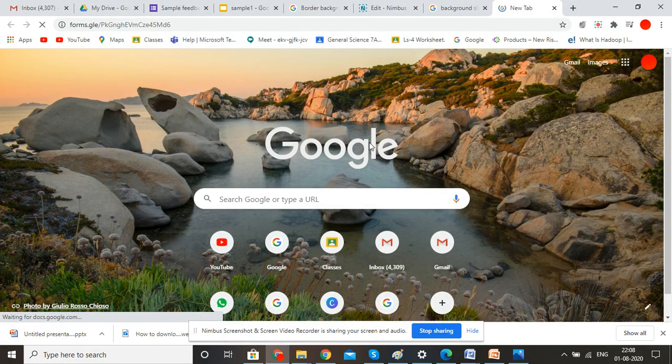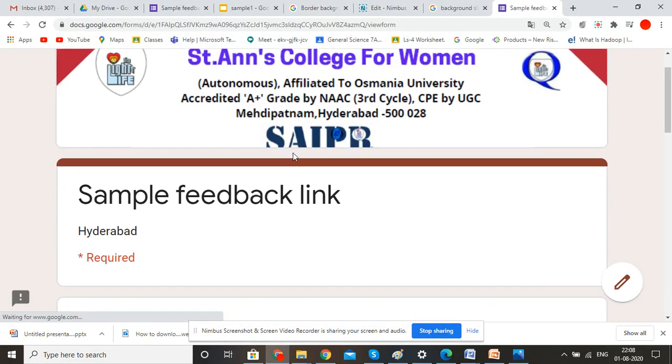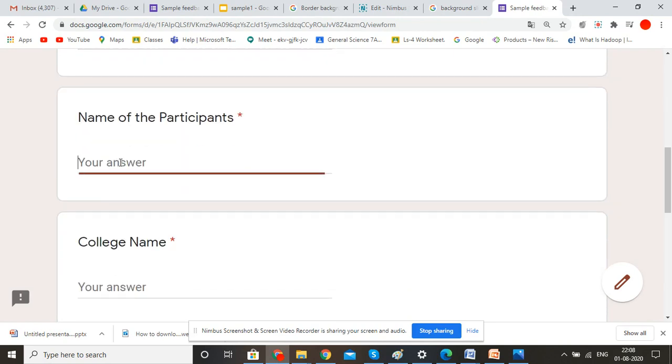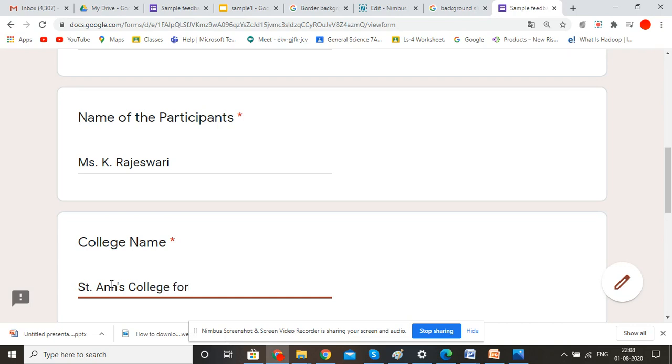Afterwards, I'm going to fill in my feedback form. For example, to fill in the feedback form, you see it first asks for the mail ID. I'm giving my mail ID at gmail.com. After that, the name of the participant, like Miss, Mrs. or Doctor, whatever we have to give. Then I'm typing my name, Rajeswari. Next, the college name. This order only we have to follow. College for women.